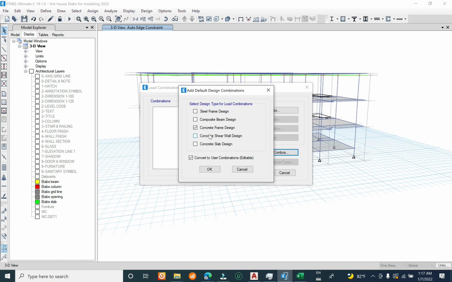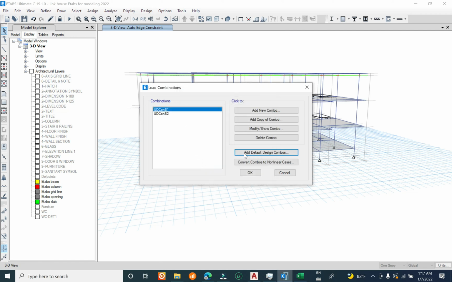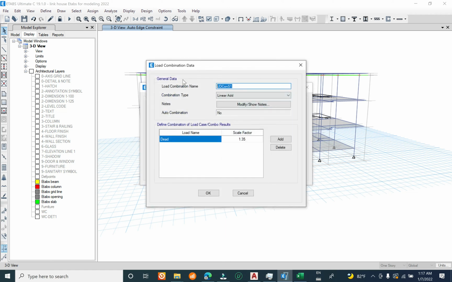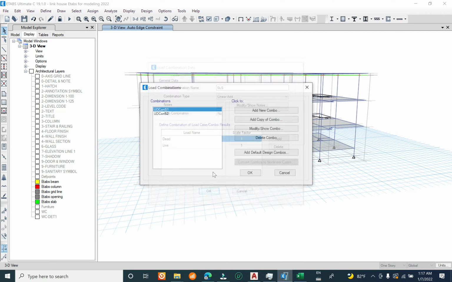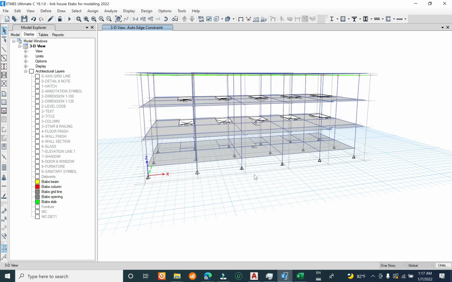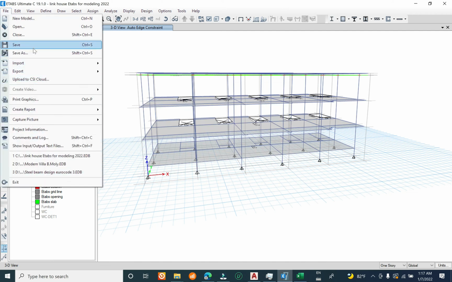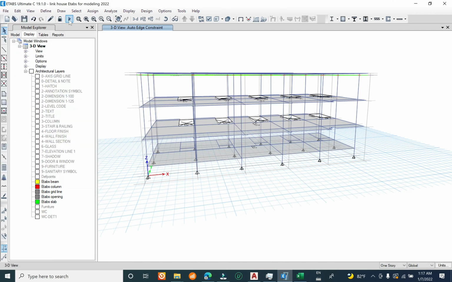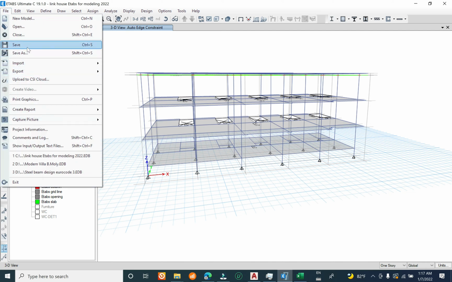Now we have select on the concrete frame. Okay, you see here, when you tick the option, you can change this name. I call it SLS, and I add the line load also one, and this one I had to change it to ULS, the ultimate load. Okay, and now we have to run it again.